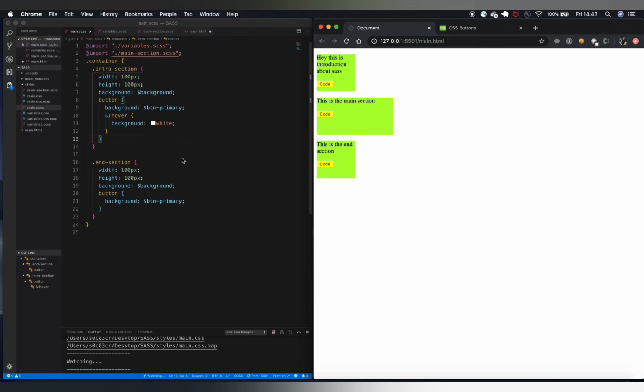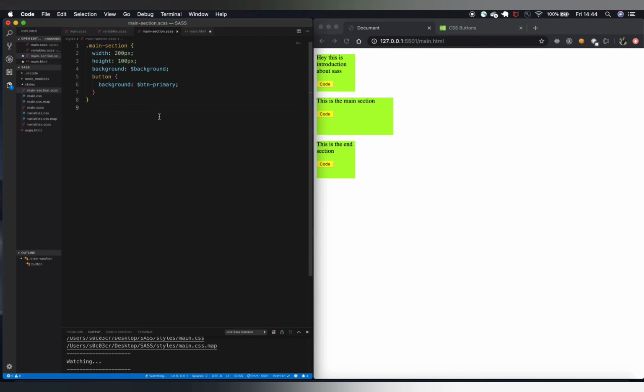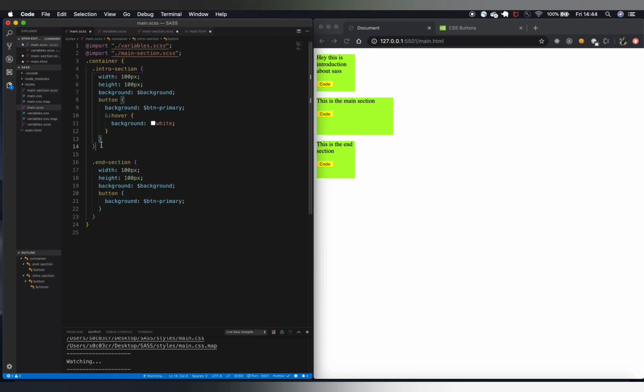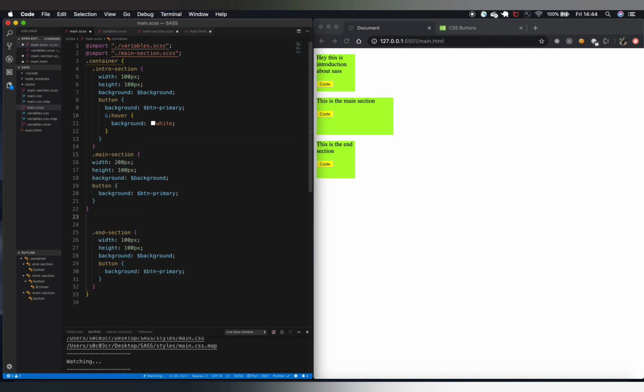So now you can see that these colors are intact with what we gave after we imported the variables, right? Alright, so the next thing we want to learn about is mixins. Mixins are basically like functions. There might be some CSS code that you want to reuse, and that is what we use mixins for. In order to demonstrate that, I'm going to copy this main section back to our main file. So after intro section, we have our main section.